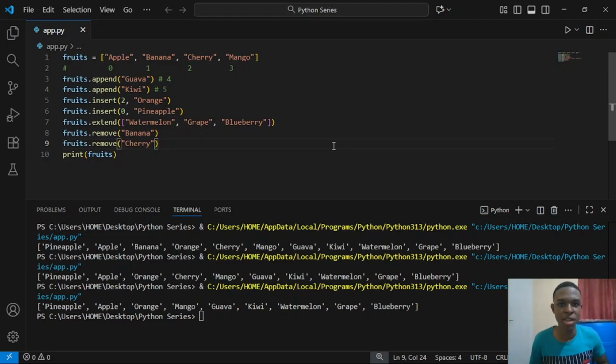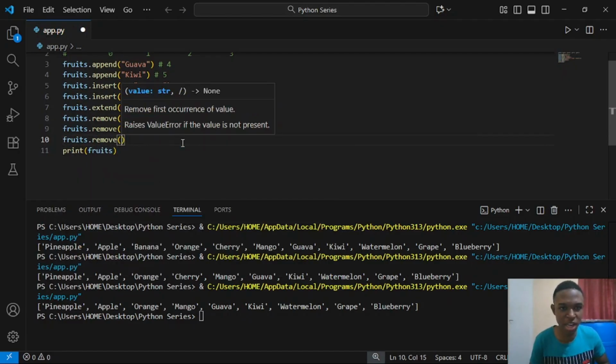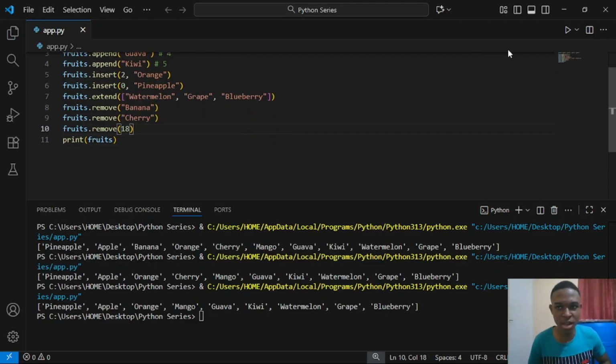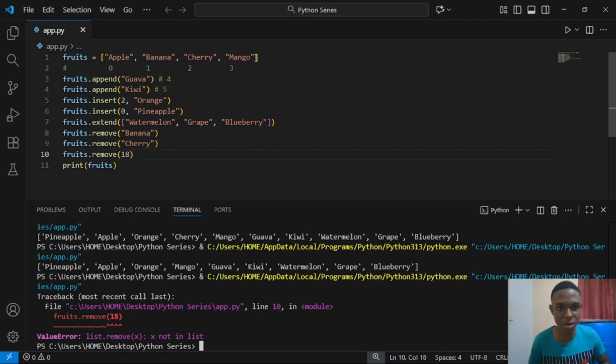Now guys, a couple of things to note about the remove method is that it only removes the first occurrence of an item inside of the list. If an item is not present inside of the list, Python will give an error. Let me give you guys an example. If I tried to do fruits.remove and remove a number from the list, let's say 18, and I save the code and run it, you'll see Python will give us an error because the number 18 was not present inside of the list.